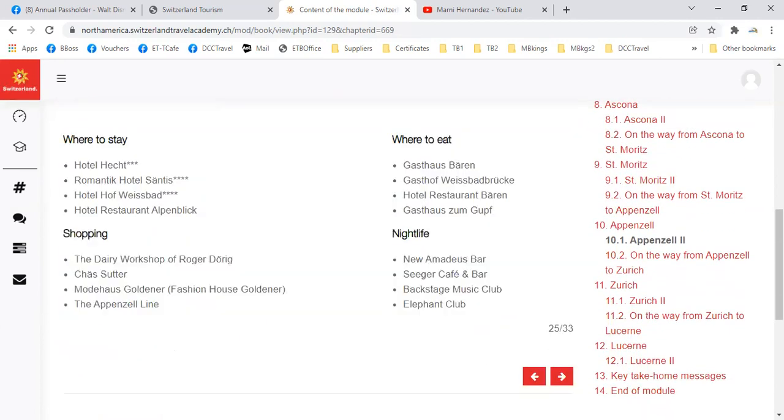The Dairy Workshop of Roger Dorig, Chassuter, Modelhaus, Goldener, and the Appenzell Line. Nightlife: New Amadeus Bar, Secret Cafe and Bar, Backstage Music Club, and Elephant Club.